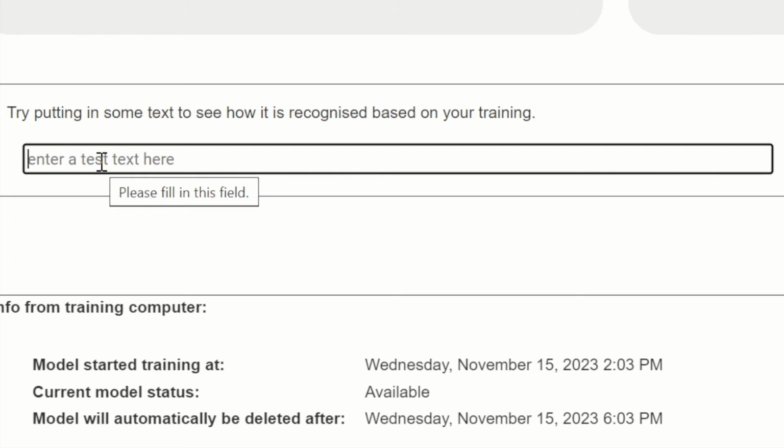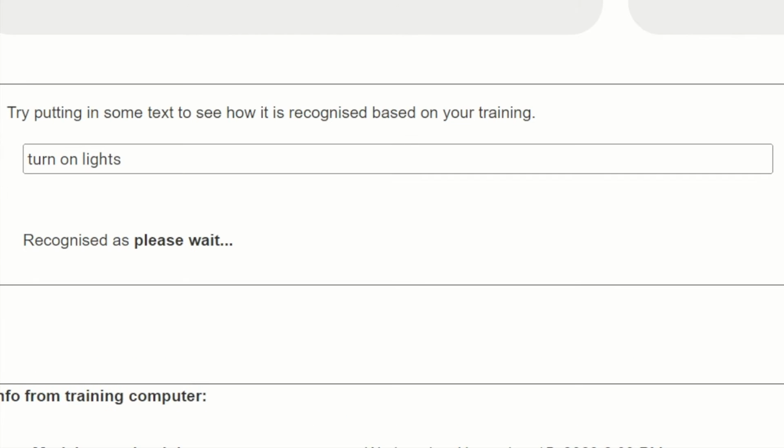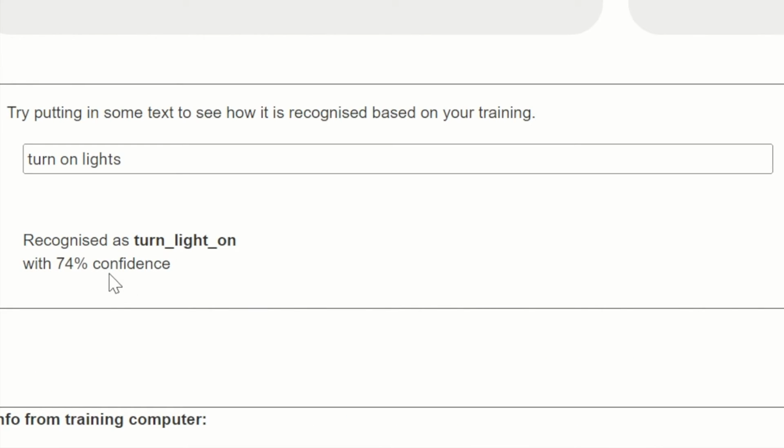So in this dialog box here, you can start to put things in here. So if I try and put in turn on lights and press test, it tries to recognize what it is and it says it recognizes that phrase as turn light on with 74% confidence. So it's 74% sure that turn light on is the right thing to do.